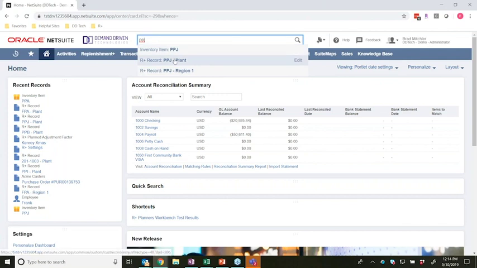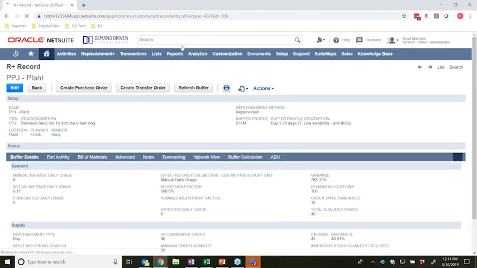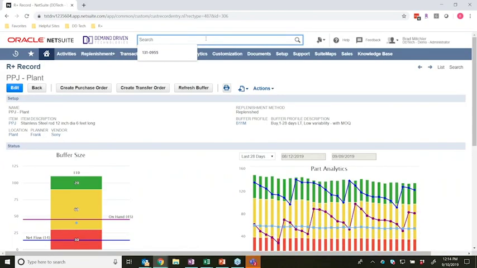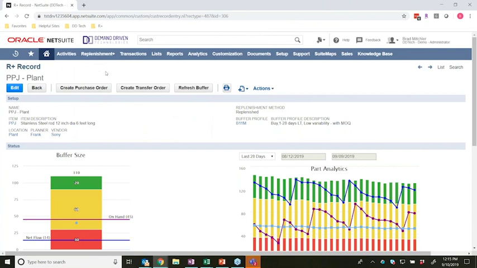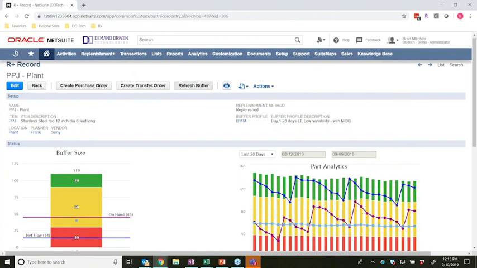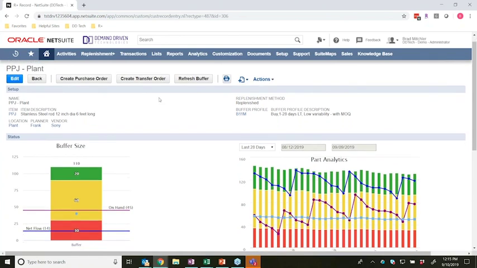So I'm going to go ahead and search for item PPJ, which is Purchase Part J in our demo system. You can see I can search in my smart search at the top for PPJ, click on the R+ record for this item, and it will bring up this beautiful Replenishment Plus page. Every item that we manage material for in NetSuite, we want to have an R+ record for in NetSuite. This is the R+ record for PPJ. It's at the plant, as you can see, so this is location specific. And I'm going to walk you through the screen.